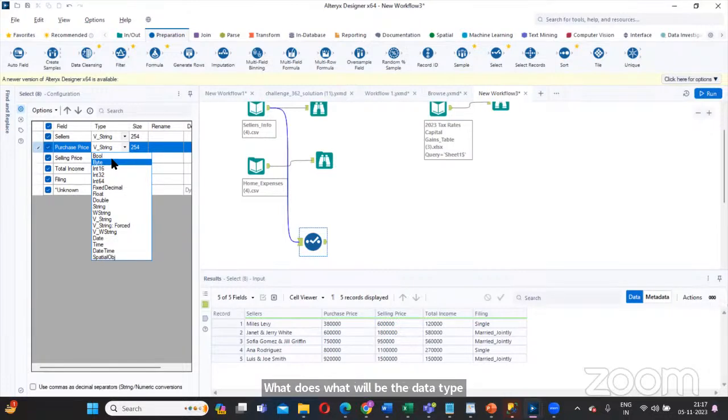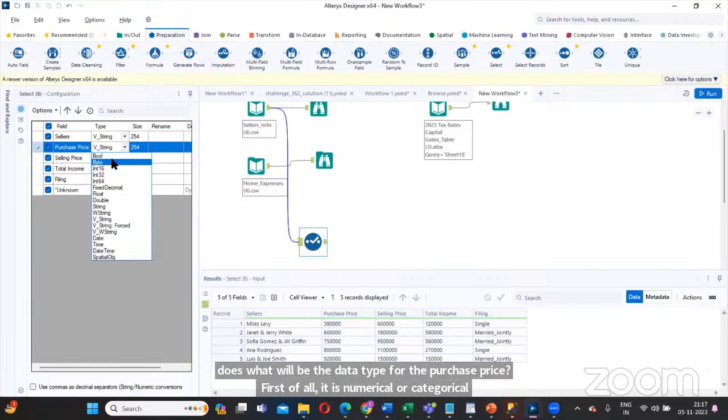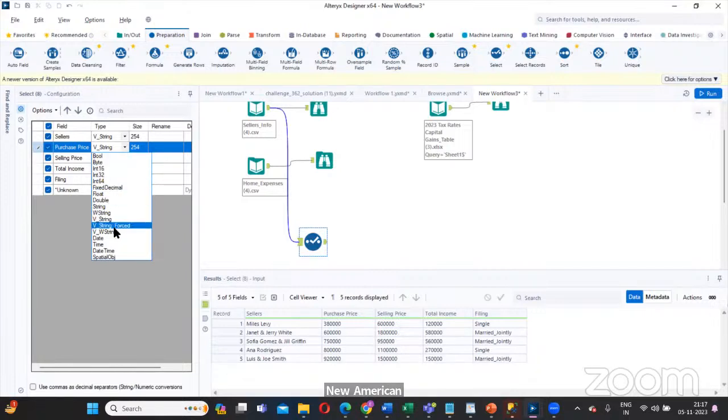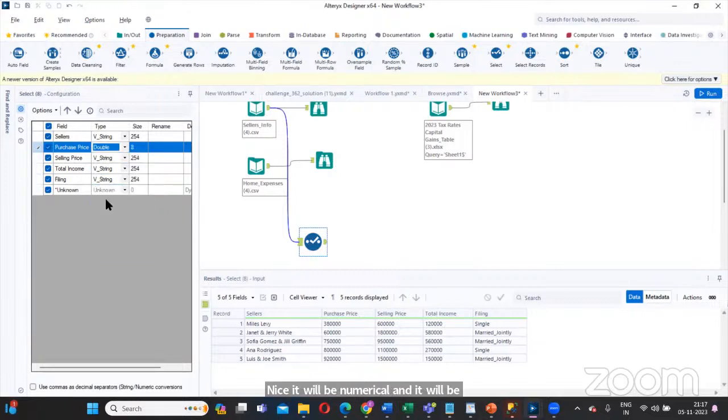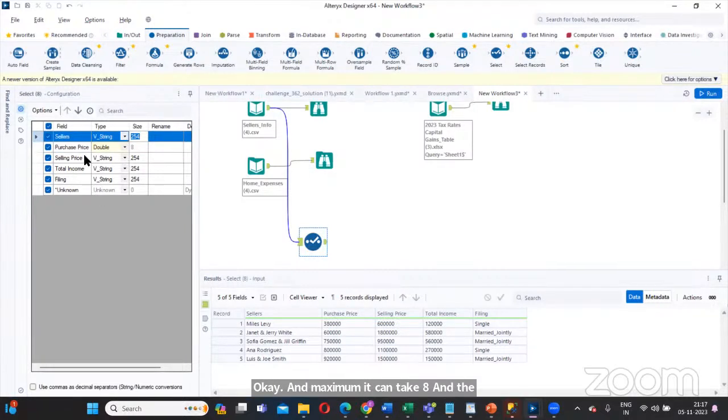What will be the data type for the purchase price? First of all, is it numerical or categorical? Numerical. Nice. It will be numerical and the data type would be double. Double is nothing but the other name for the numerical. So don't get confused by saying the double. Okay, it will be numerical. The size is 8. Okay. And maximum it can take 8 integers. And the maximum it can take 254 characters.